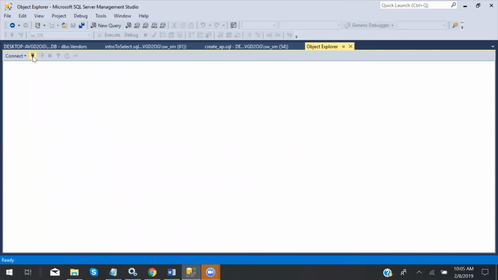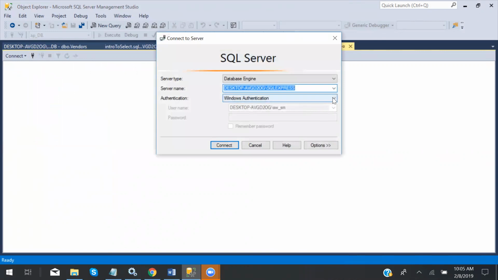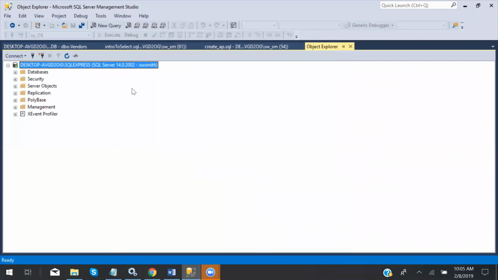So I'm done with that. I'll connect now. I am connecting as SQL Server authentication, and I connect as SW Smith, or you would connect as yourself. And now when I run a script, static, okay.